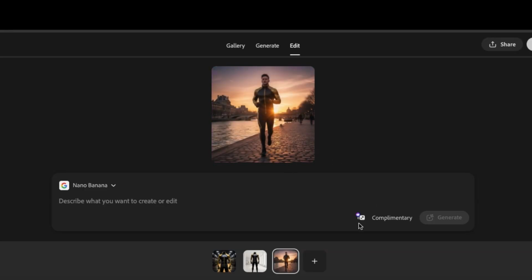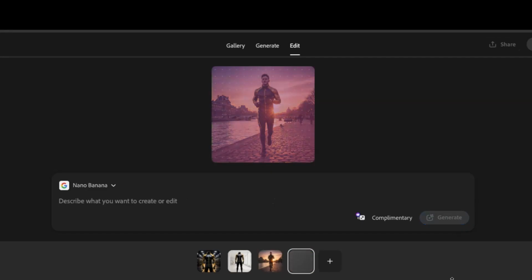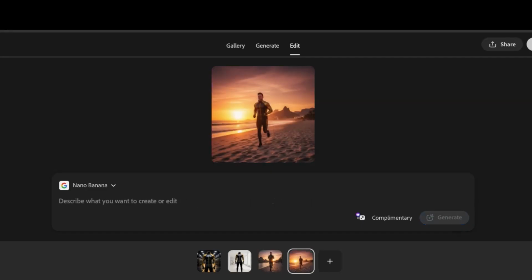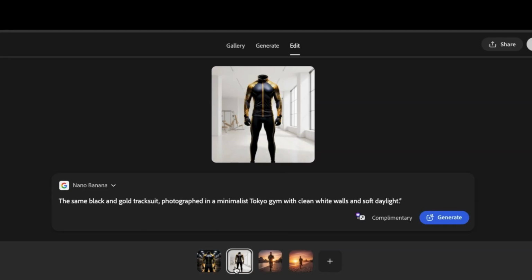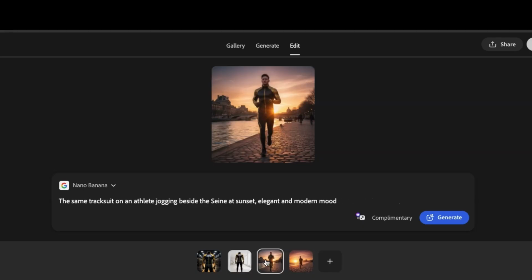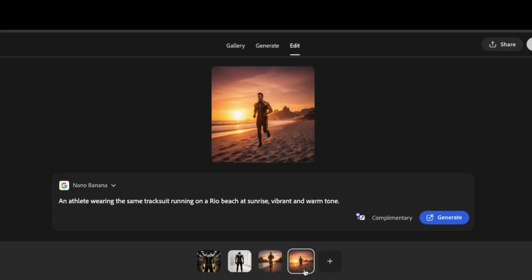There you go. The next one we want to do is for Brazil. So let's say an athlete wearing the same tracksuit running on a Rio beach at sunrise, vibrant and warm tone. Generate that. So there you go. Now we've got someone running on the beach wearing the exact same tracksuit. We've now got a person also in the tracksuit, which is helpful because we started from a mannequin. We then went to the mannequin in more of a minimalist setting, and then a real person in France to a real person on a beach in Brazil.